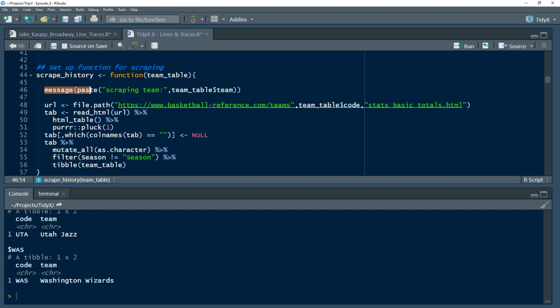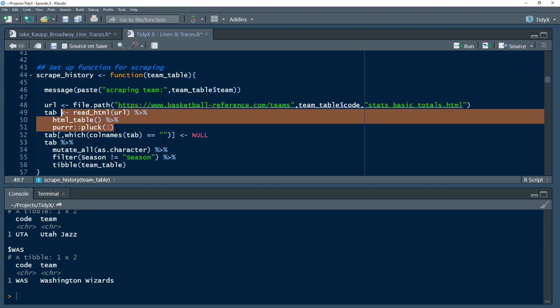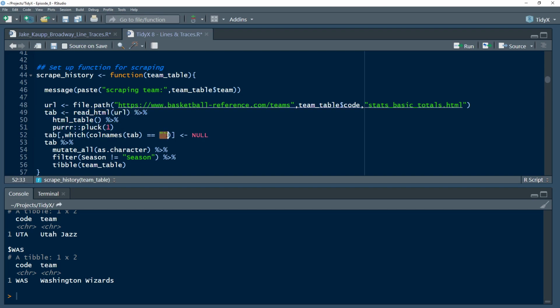I give a message to myself so I know where it's processing, because it can take a little bit of time here. It's going to generate the URL with the team code, and scrape out that information from the website. There are some cases where column names of the table are empty, and Tidyverse doesn't like that. It throws errors when you're trying to select and mutate and whatnot, and really we don't care about those. So I'm going to set them to null, which is going to remove them from the data frame.